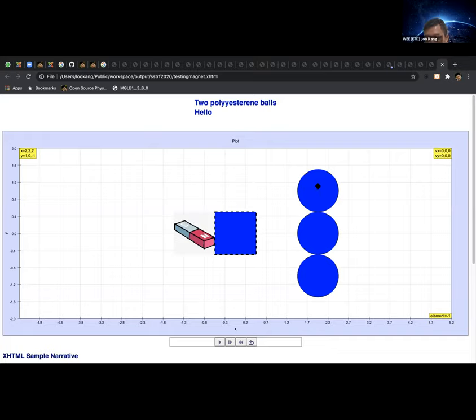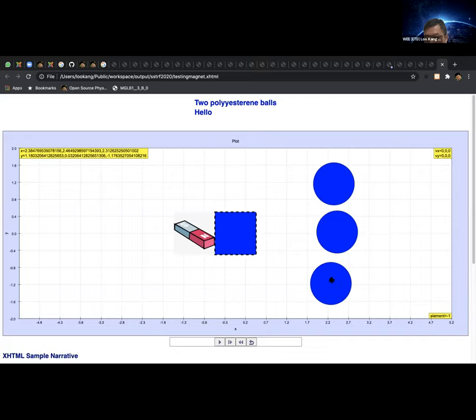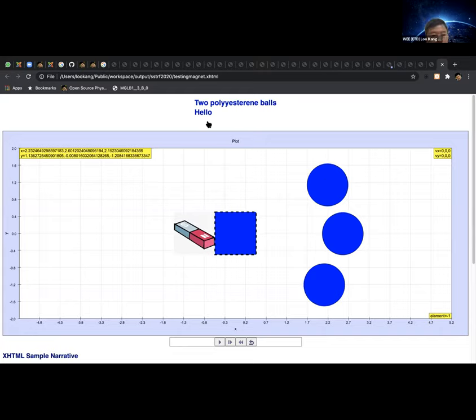And if I touch it, hang on. Okay, it's still not working. Wait. It's still not working. Give me a minute.